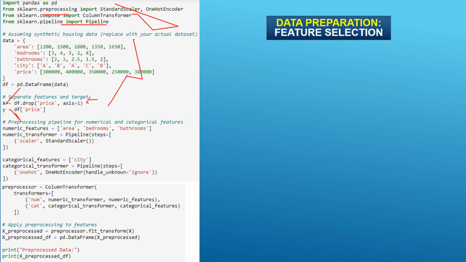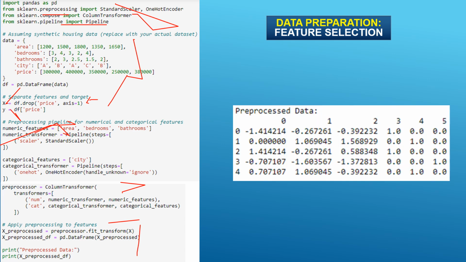Preprocessing pipeline: define a pipeline for preprocessing numerical and categorical features. Use StandardScaler for numerical features and OneHotEncoder for categorical features. ColumnTransformer: combine the preprocessing steps with the column transformer and apply preprocessing. Fit and transform the preprocessing pipeline for the features and convert the result to a data frame. And this is the result, the preprocessed data.